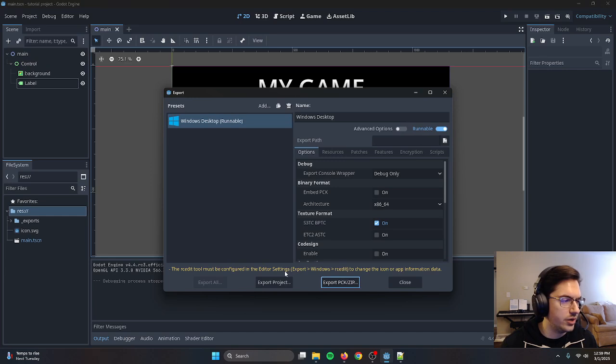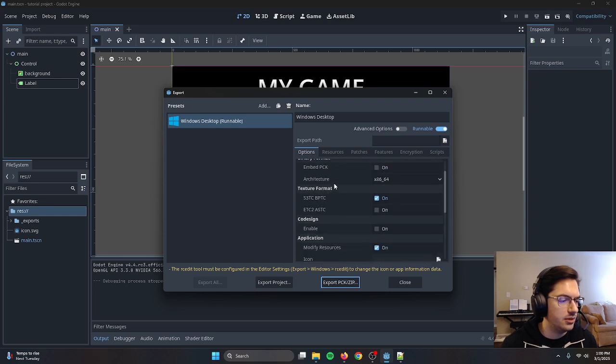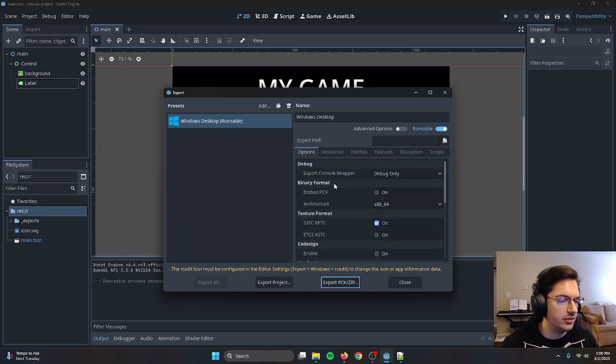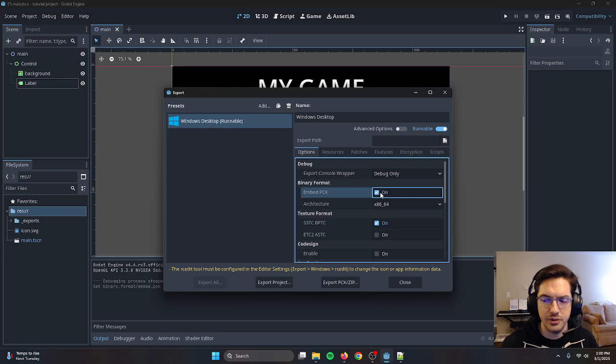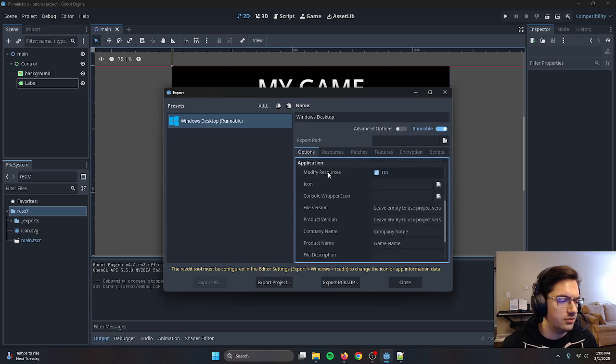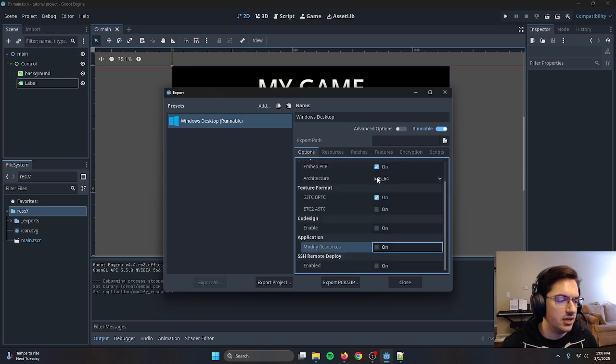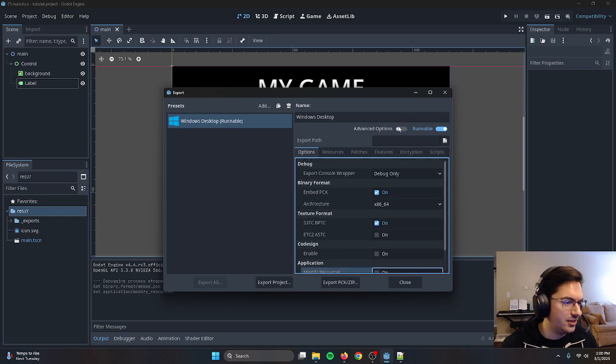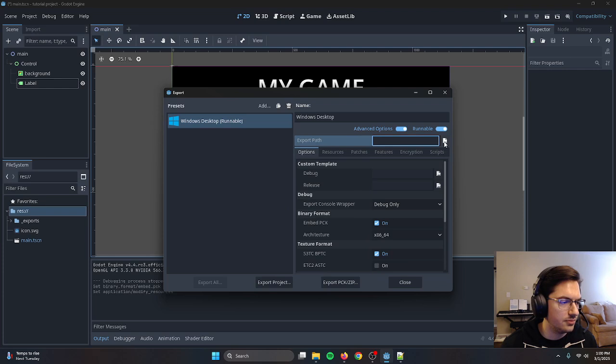You're going to see a warning here if you try to do a Windows export. That's pretty common. The main settings I usually do are embed PCK. That just gives you one less file to worry about, and it just includes the PCK file in the executable. And then I usually go down to modify resources, turn that off, and wow, the warning went away. I don't know why this is always enabled by default, but it is, so you've got to turn it off if you want that warning to go away.